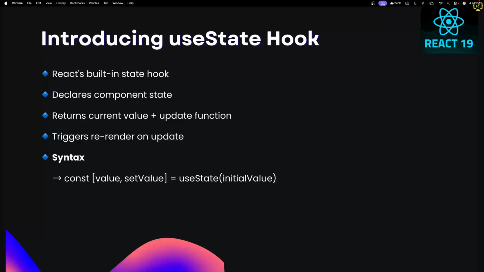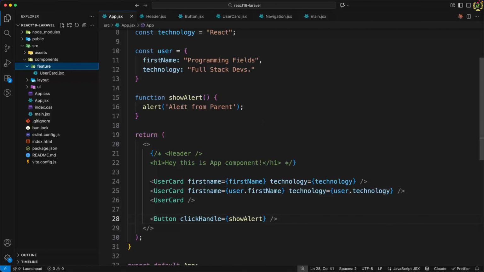Now let's understand this using a practical example. We already have the React 19 project set up. I will quickly jump to the code editor. So far we have created all these components. In the components we have the folders feature, layout and UI.